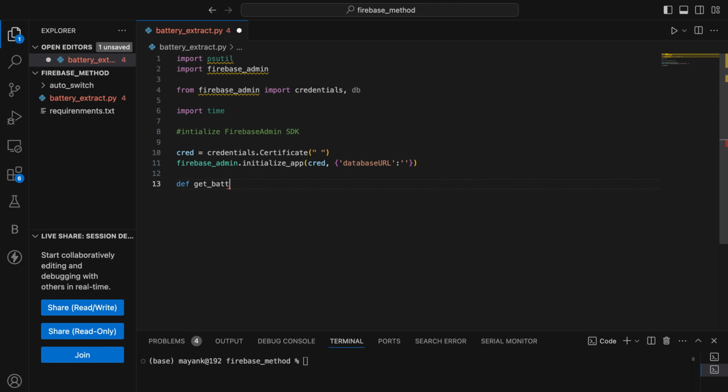Defining the getBatteryStatus function. This function retrieves the battery percentage and whether the laptop is plugged into power. We use the psutil.sensor_battery function, which returns an object containing battery status. From this object, we extract the percent and power_plugged attributes. The function returns two values: the battery percentage as an integer and the charging status as a boolean.